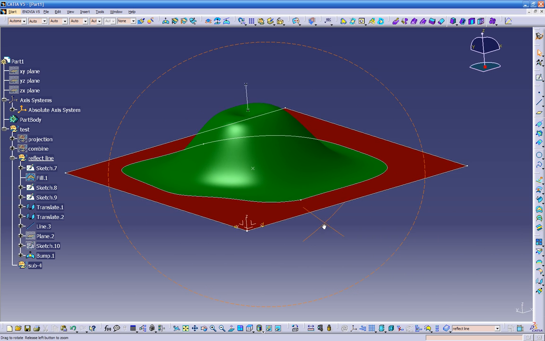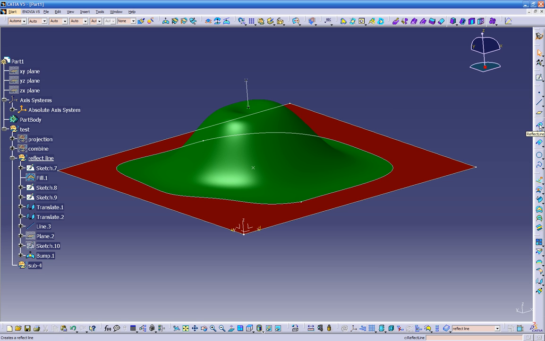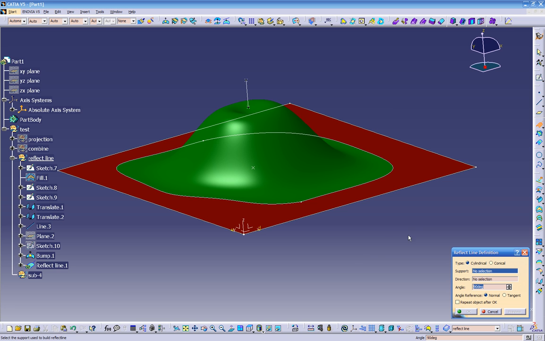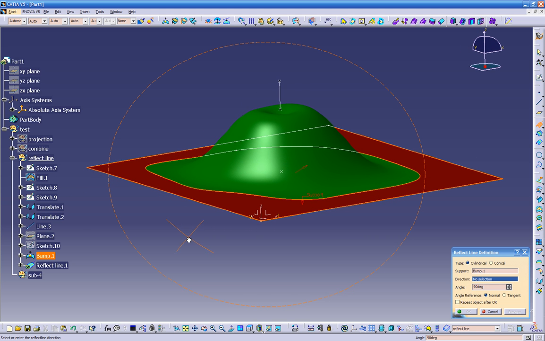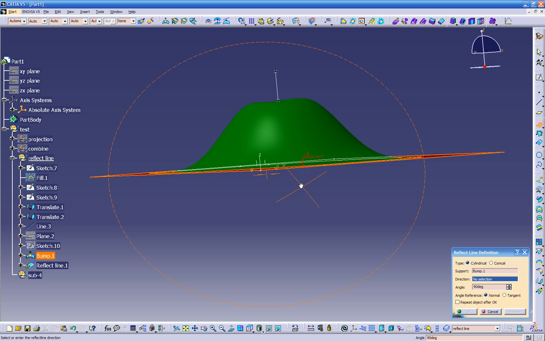Now let's go back to our reflect line. Okay, if you don't see it, it's in the projection. So if you try to look for the reflect line, make sure you go on the projection icon, click on this look down arrow, reflect line. Okay, it's going to ask us for the support. Our support is the bump. Something doesn't look right, but we'll give it a try.